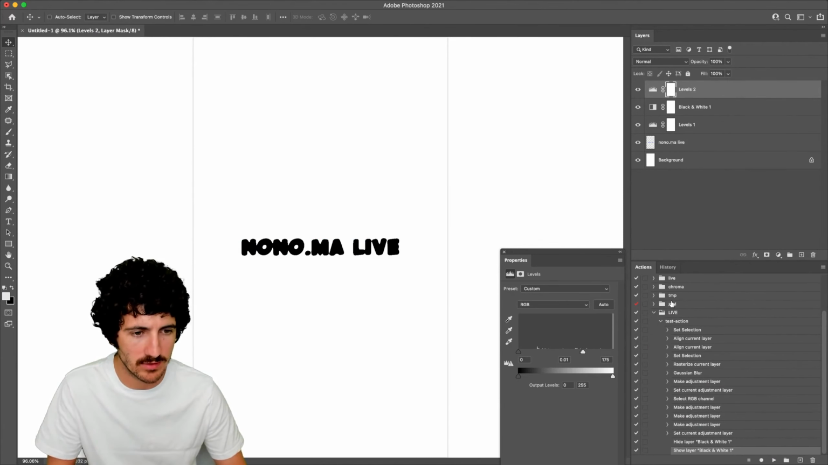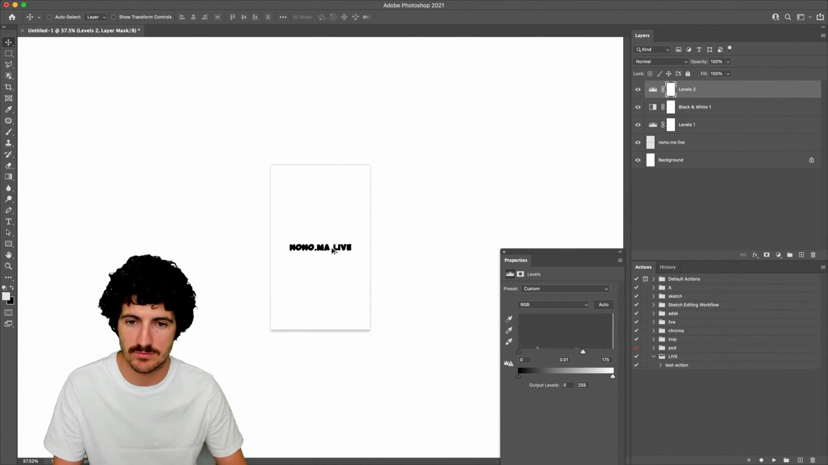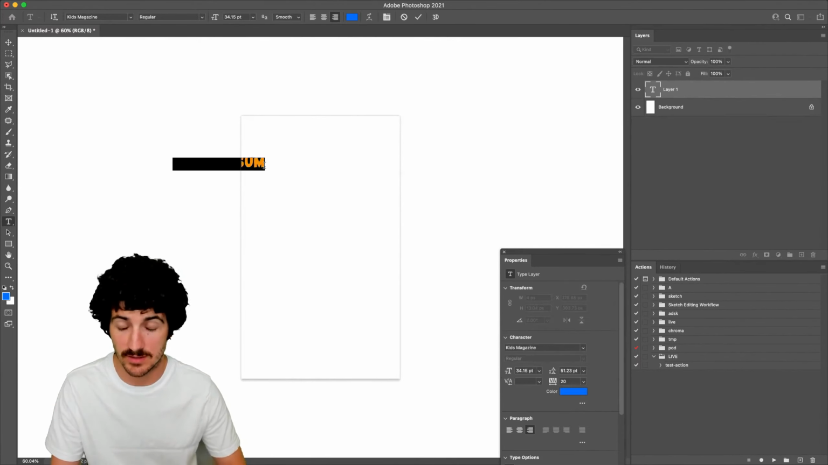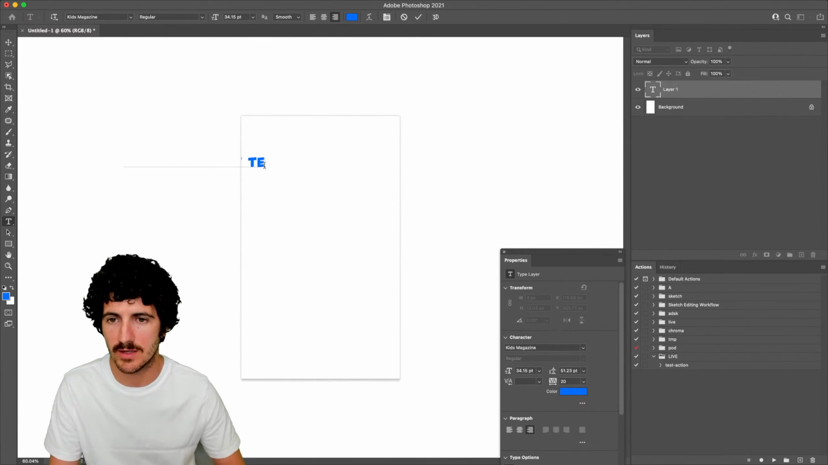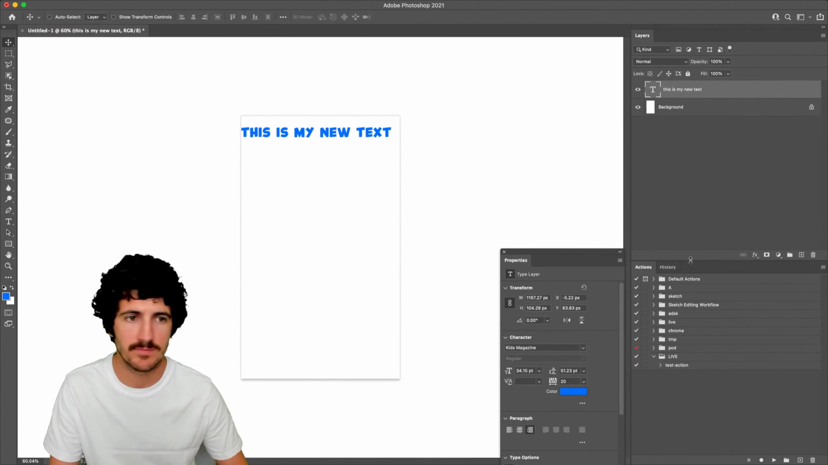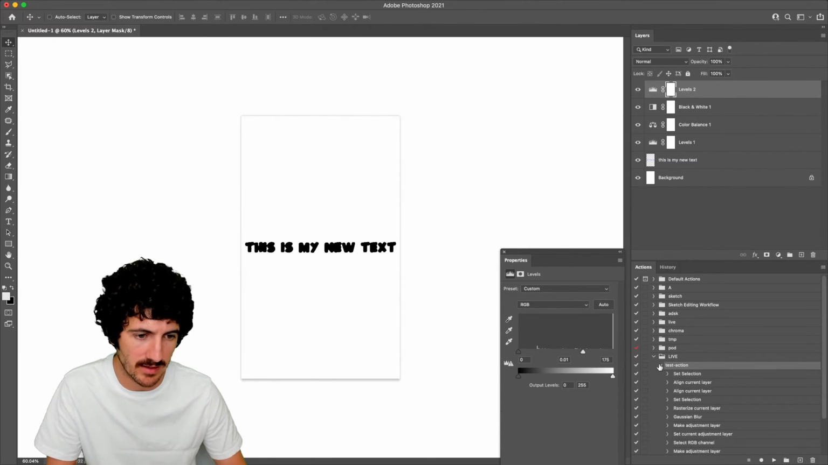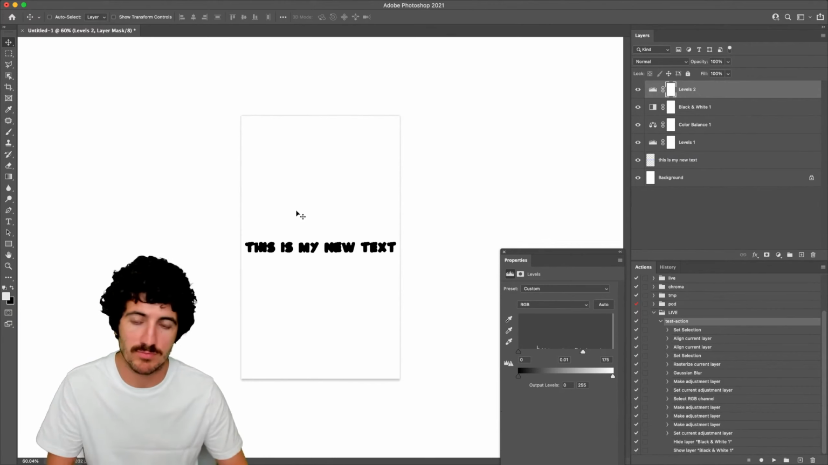So now I stop. This action actually is really bad. I think it proves the point. So I can go here and say, this is my new text. I run my text action by clicking play. It's done all of these steps that I wanted and just reproduced them.